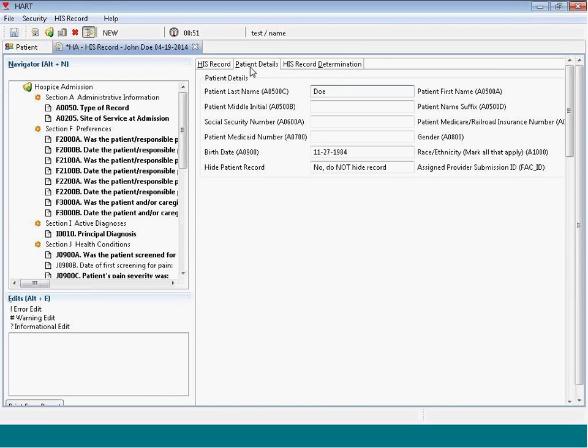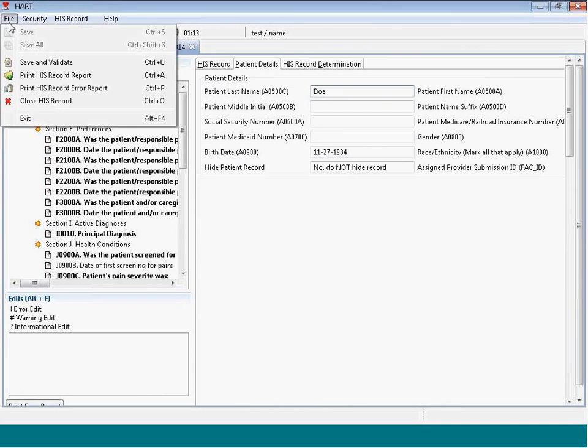To do that, you will save the HIS record by clicking on the Save icon, which looks like a computer disk on the menu bar. You will then close out of the HIS record by selecting the red X on the toolbar, selecting the white X on the HIS record tab, or by going to the File menu and selecting Close HIS Record.